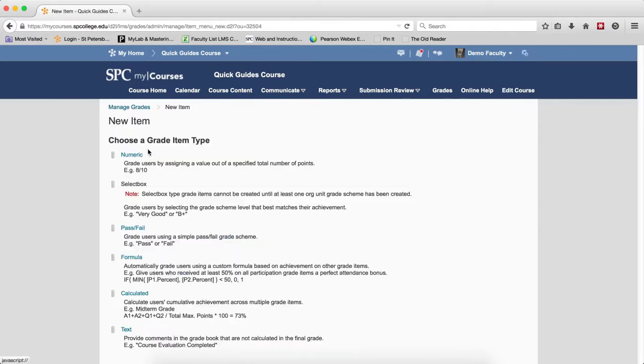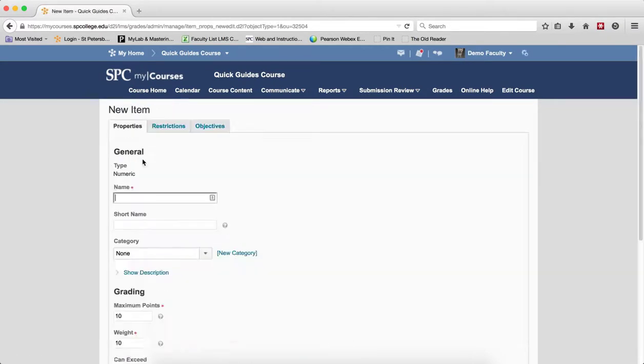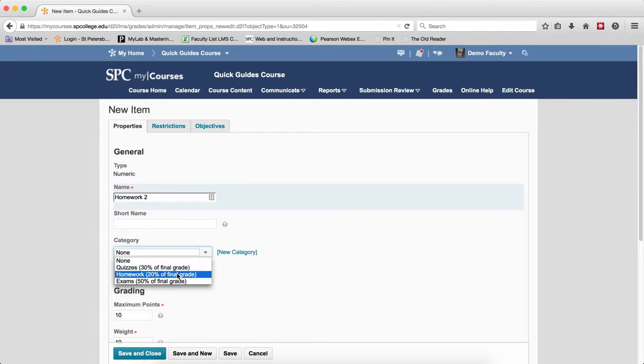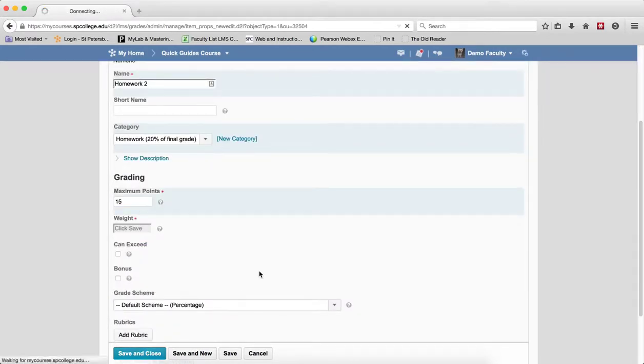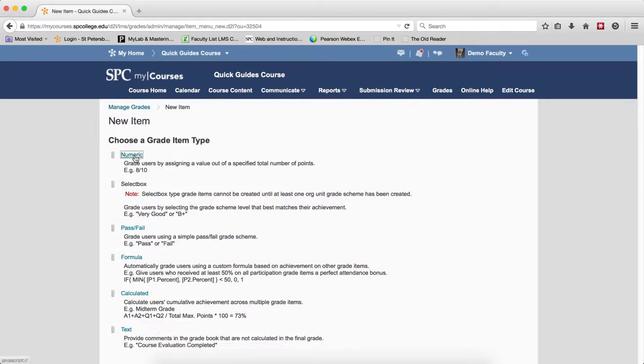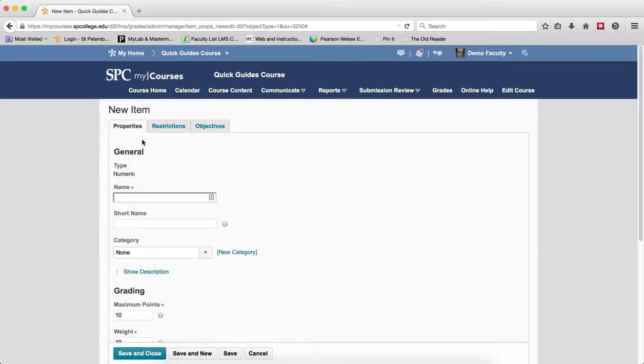Now if I add another one, another homework, and I'm going to put it into that category, again, homework category, and this one's worth 15. Now because this is worth 15, it has a different weight than the one that's worth 20. And now I'll finish up.